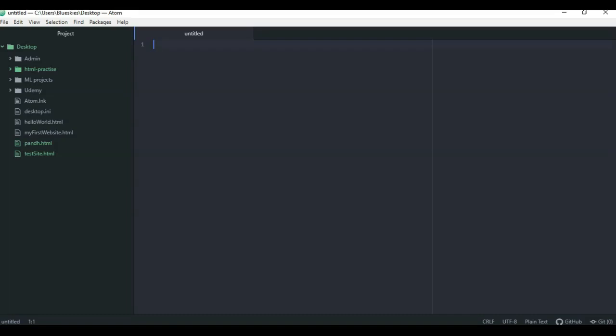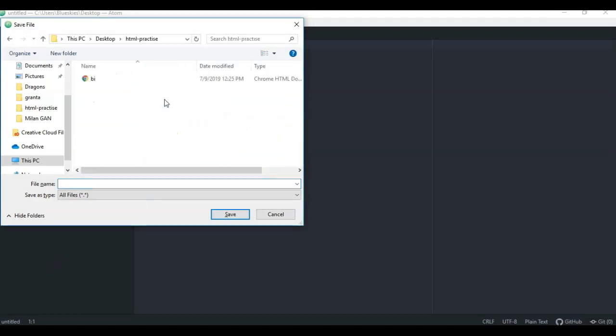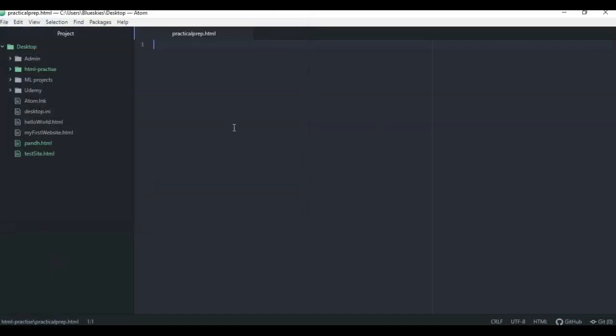So what I often do is I will create my HTML file on top of that HTML practice, and let's just call this practical prep.html. Before I get into this, I can put this in, but above this, I'm going to write in a few lines. Now later on in the course, I'm going to show you how you can actually write in lines here, and they won't appear in the web page at all. They're called comments, and we'll leave that for later.